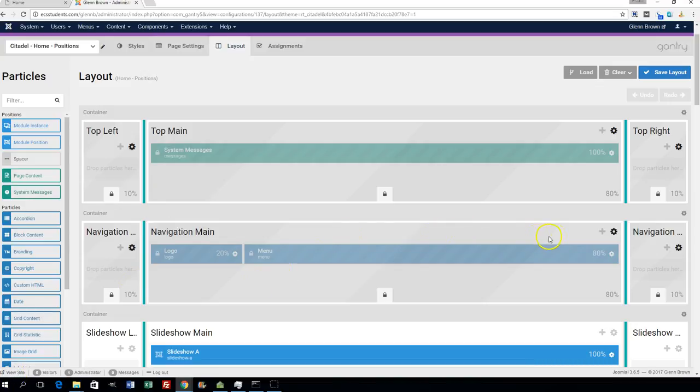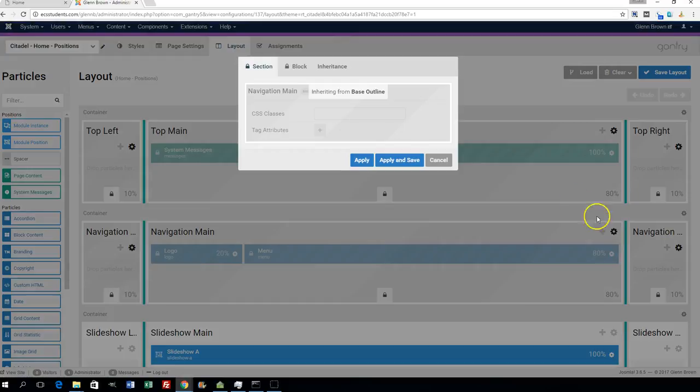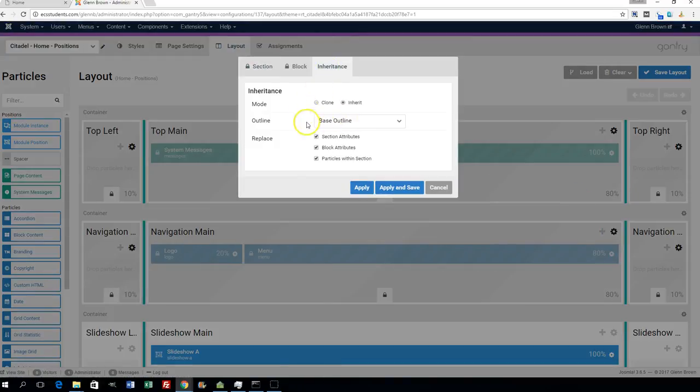So I have two options. One is I can click this gear at the top of navigation main. Can't click these, but I can click this one. And I can choose inheritance. Right now I see it's inheriting from the base outline. I can click the arrow and choose no inheritance if I desire.